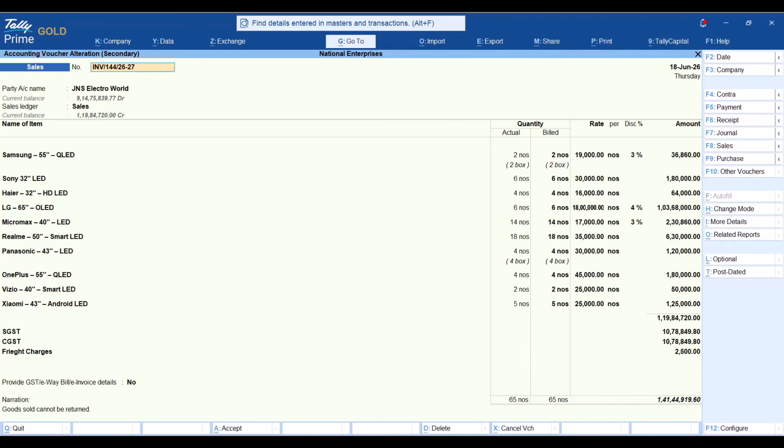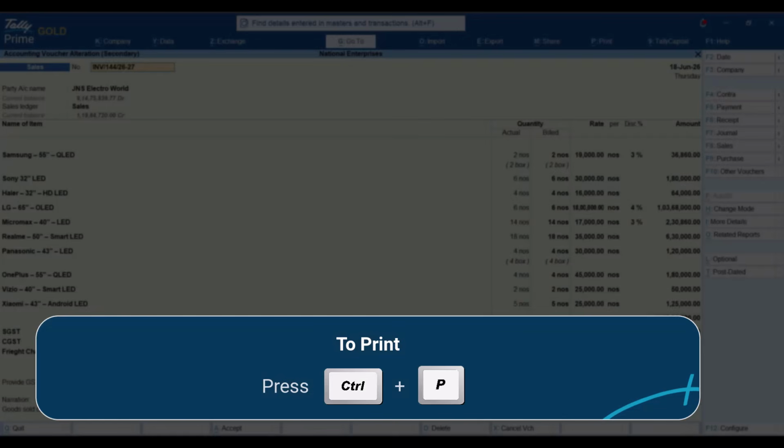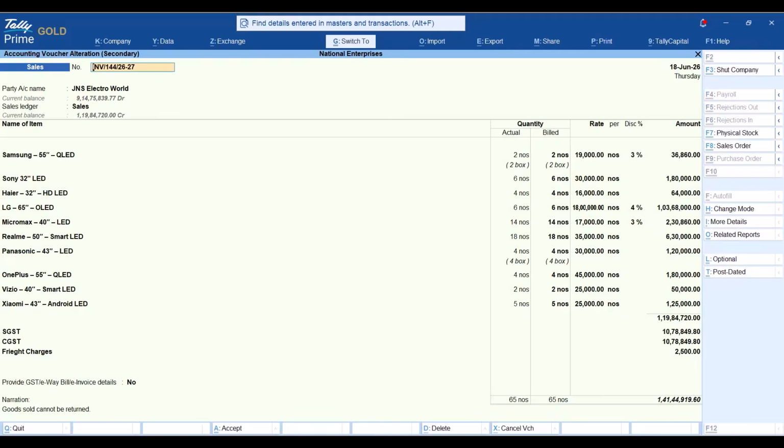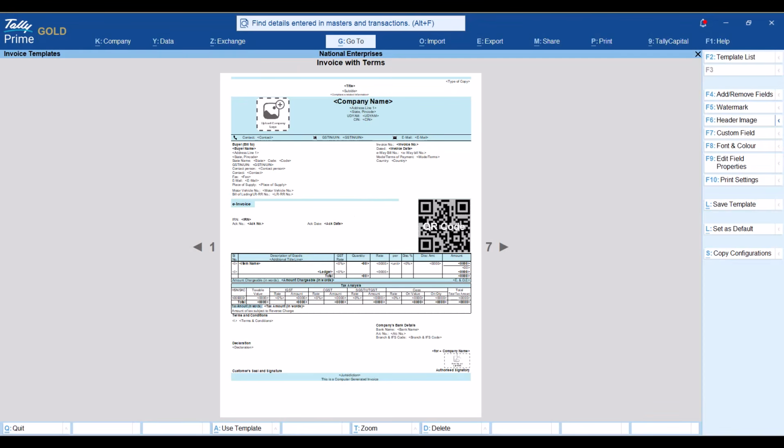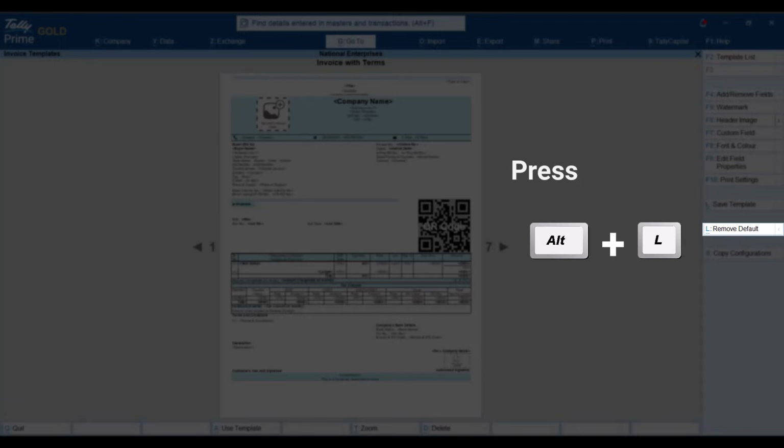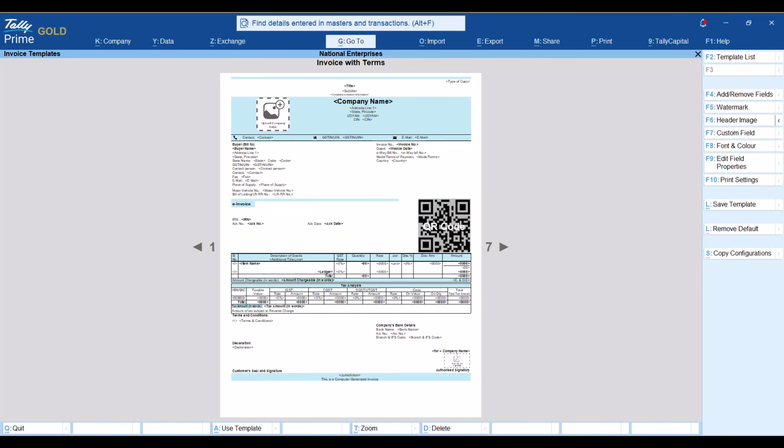Open any invoice. Press Ctrl P and then Ctrl H to navigate to the invoice templates screen. Press Alt L to set the particular user-defined template as default. At any given moment, if you feel that this template is no longer required as the default template, then you can press Alt L again to remove the particular template as default.